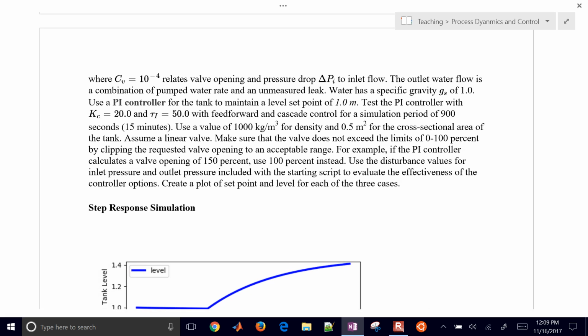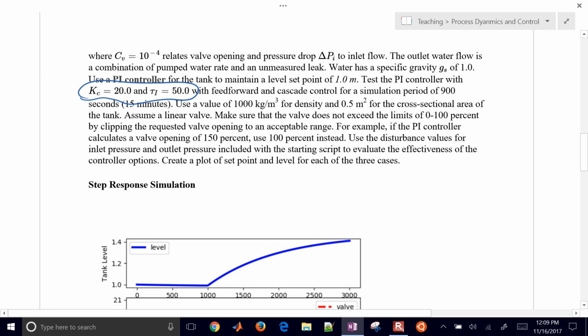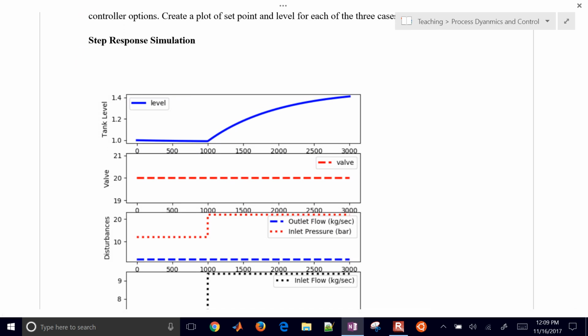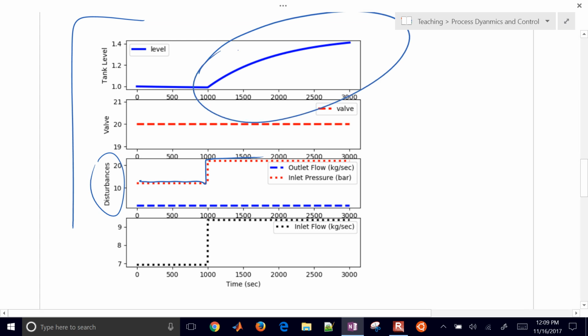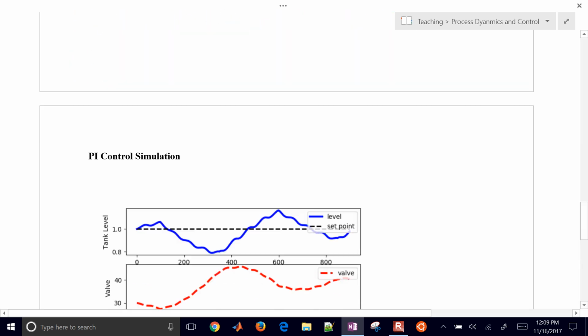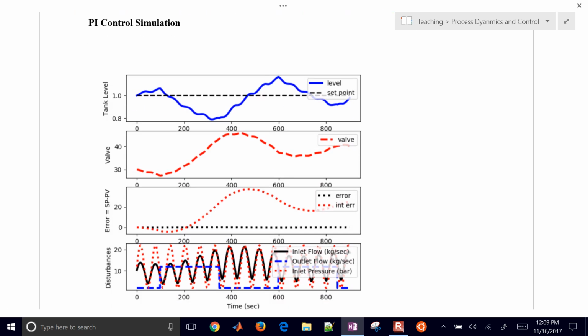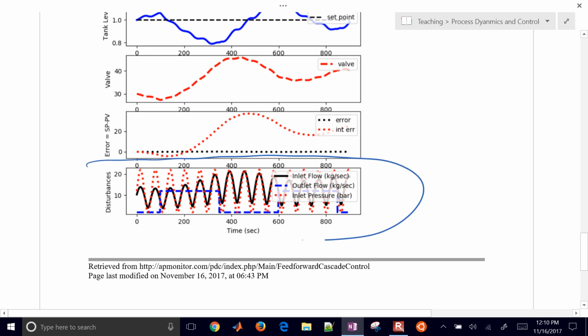We have some initial PI controller tuning that's already set up for you, so you can just add the feed forward or cascade to that initial PI controller. We also have a step response simulation, some code that allows you to step things like the disturbances. In this case we have the inlet pressure being stepped up, and then we see the effect on the level. That causes an increase in inlet flow, as you can see right here, and that causes an increase in the level.